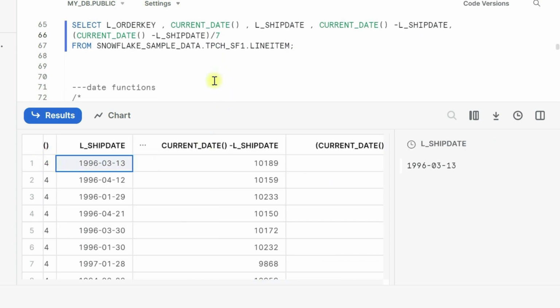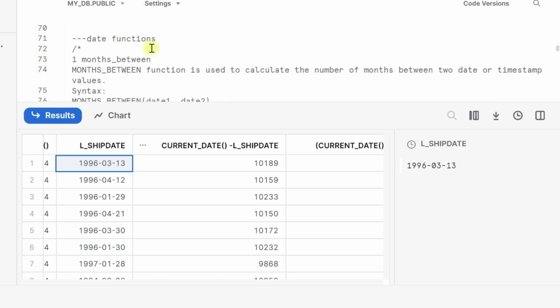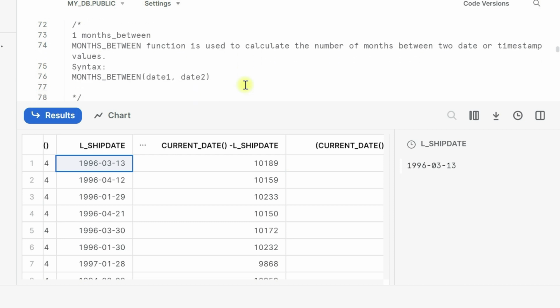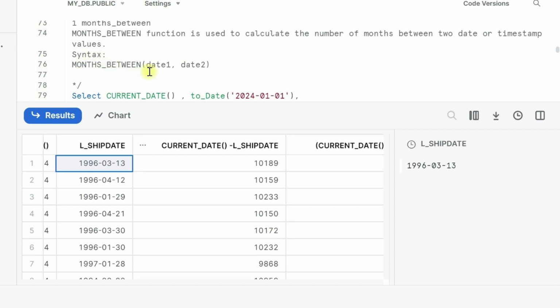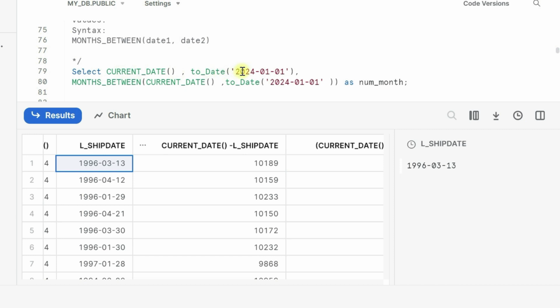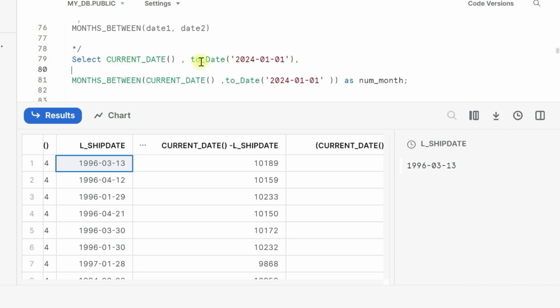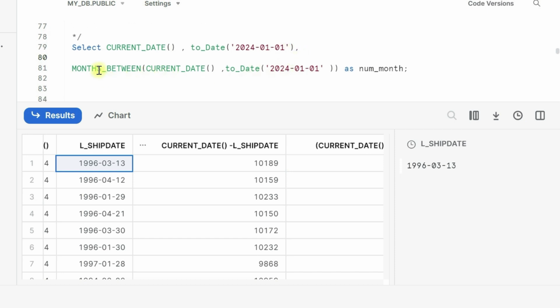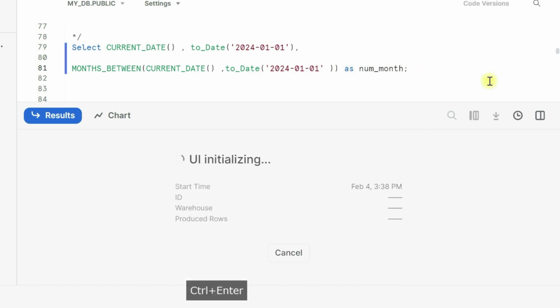Now the next function is months between. The months between function is used to calculate the number of months between two dates or timestamp values. The syntax is simple: months between, then the first date and the second date. For example, here I am selecting current date and taking 1st of Jan, and applying the months between function, current date minus 1st of Jan. Then how many months? Simply execute this query.